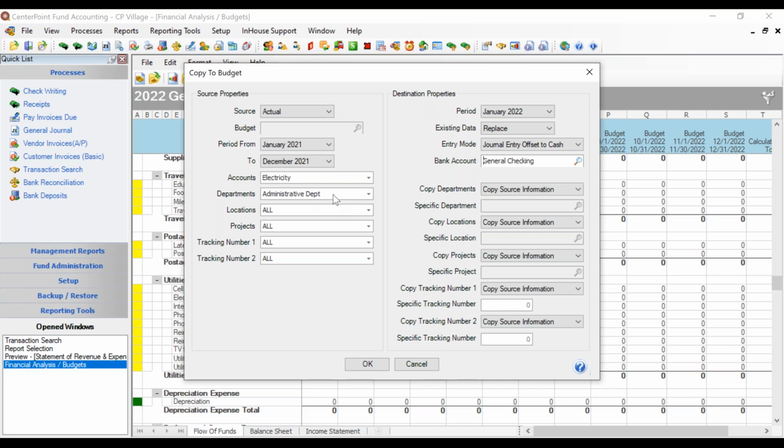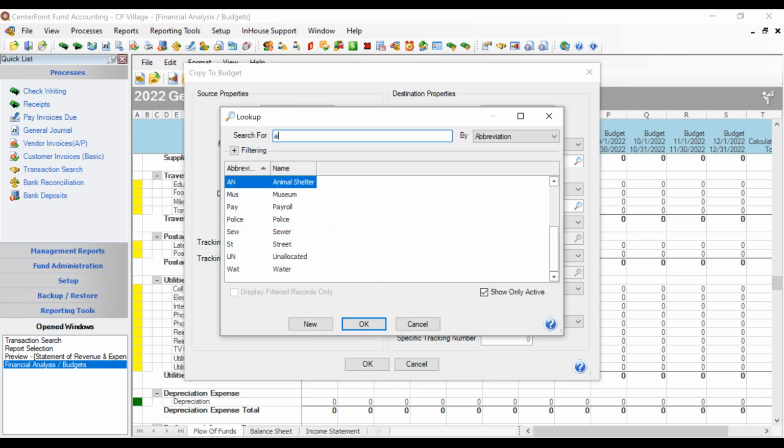So if there was a department called administrative department on these transactions over here, do I want these transactions in my new budget to also have that same department? Now I'll probably want to do that. I'll probably want to copy it. Okay, I could either copy it or I could say assign a specific value and then choose the administrative department.